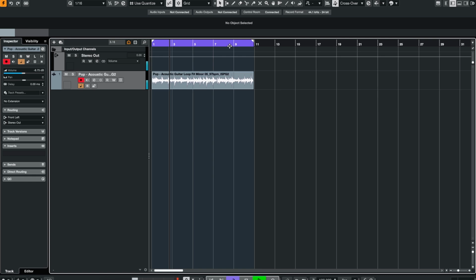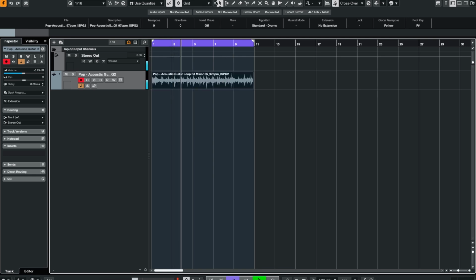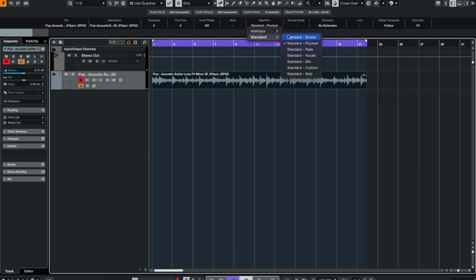Let's now compare how all the different standard algorithms behave when applied to a stretched sample. This gives us an idea about what their different approach is.